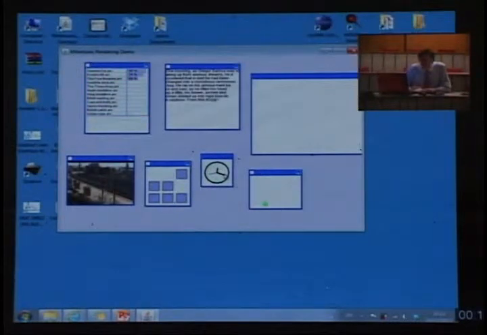And I can replay or go back in the past to see what contents have changed in these windows.